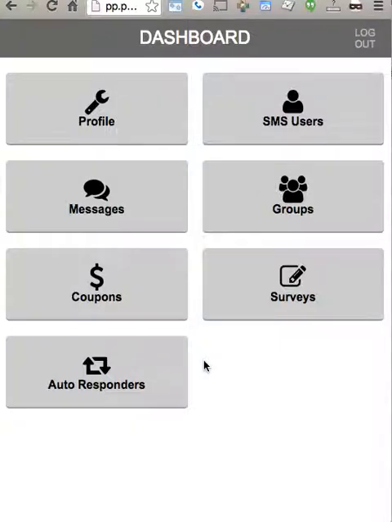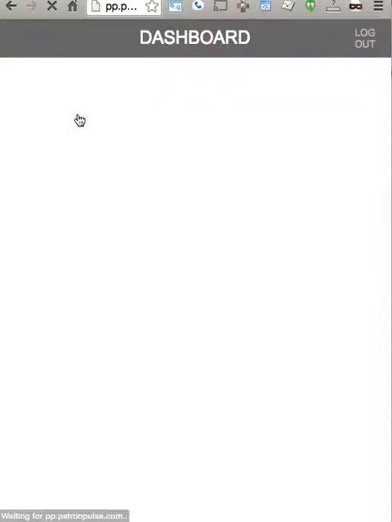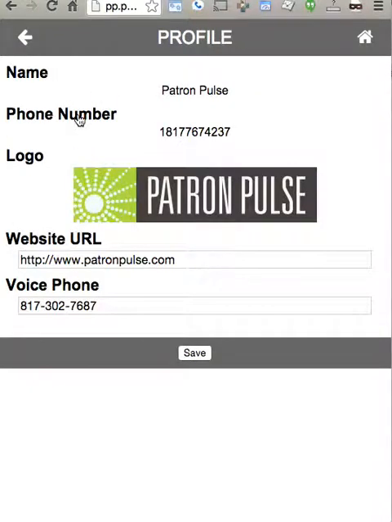I'm going to go over a few things that you can do with the system. Once you log in, you're going to be brought to the dashboard. You'll see a profile. Profile is basically going to be something that we've already set up for you. You'll have your logo and your phone number, as well as a voice phone number and your website URL. This will be used in some of the coupons and other information that gets outputted to the user, and they'll have a link to your particular website.